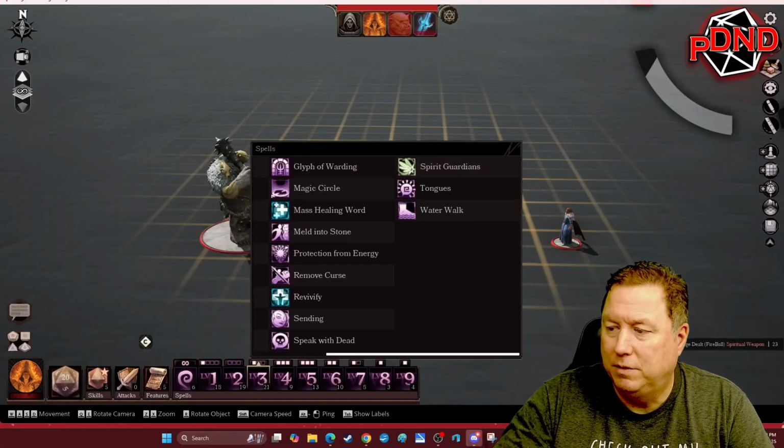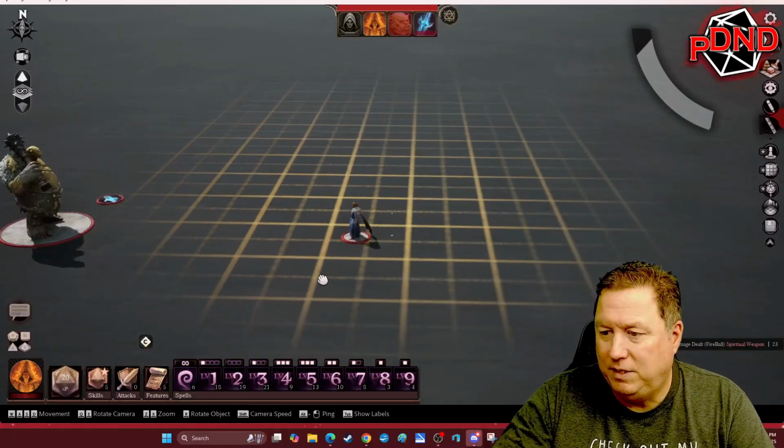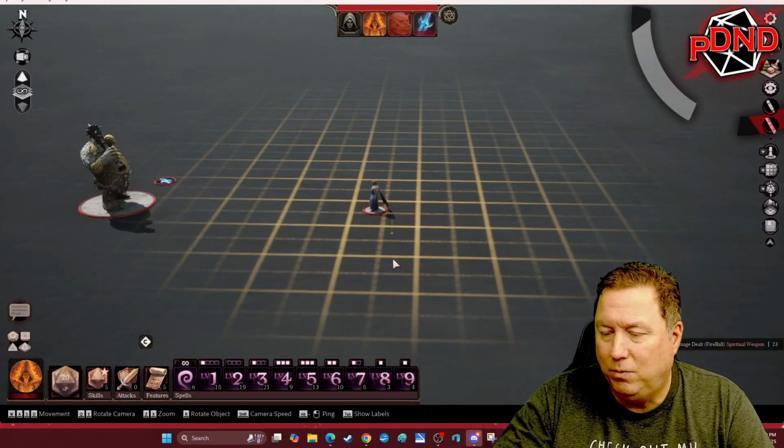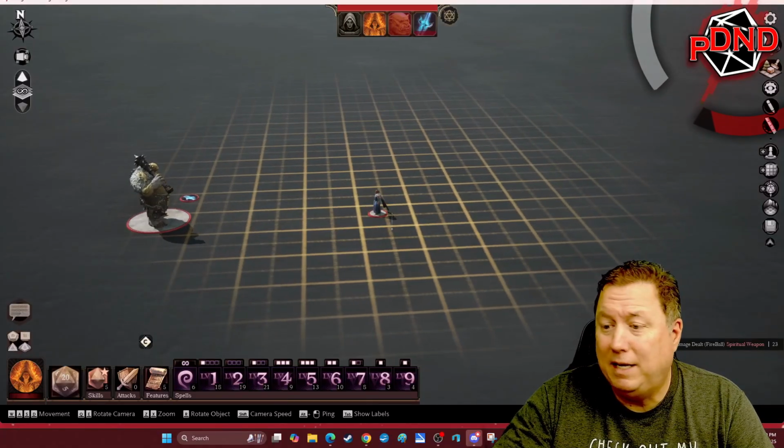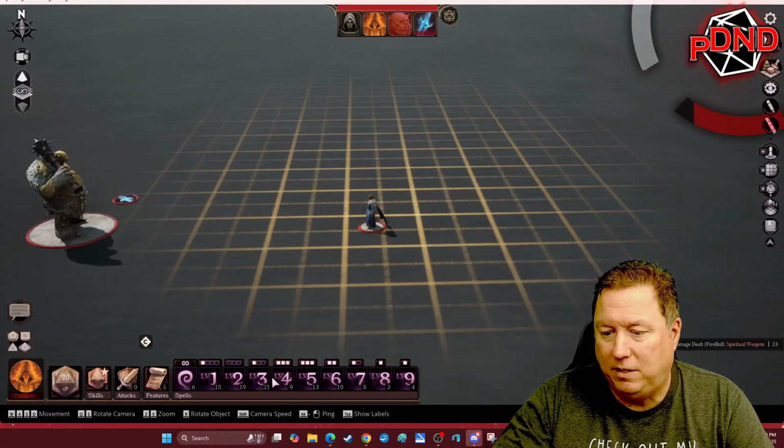Alright, let's jump back into some spells here. Spirit Guardians. This might be an interesting one. Let's see if there's anything going on yet with Spirit Guardians. I don't know if it's going to have anything. Let's just do a quick check.